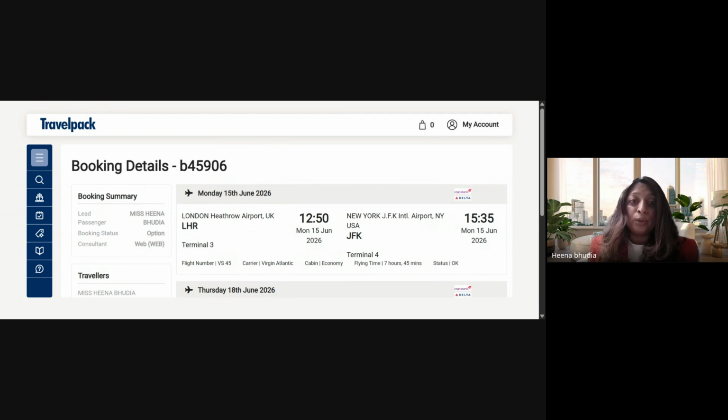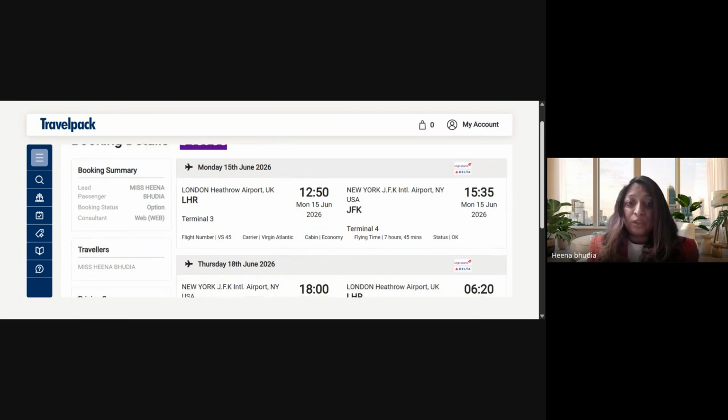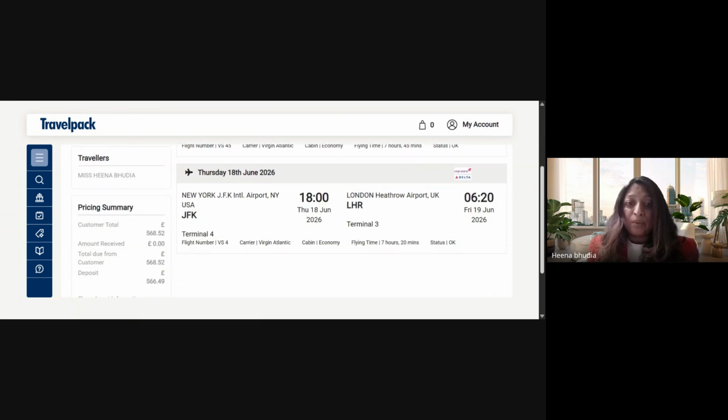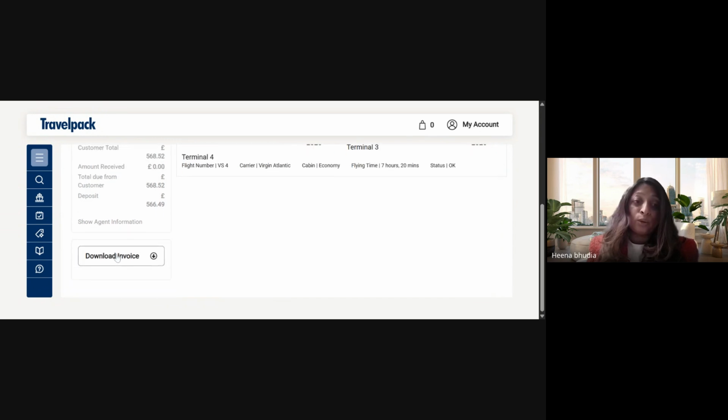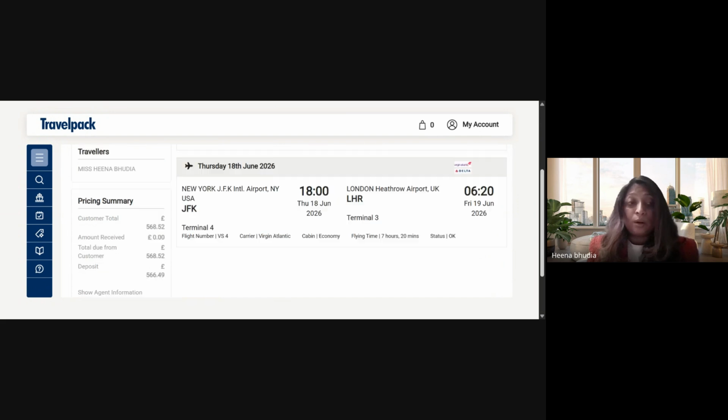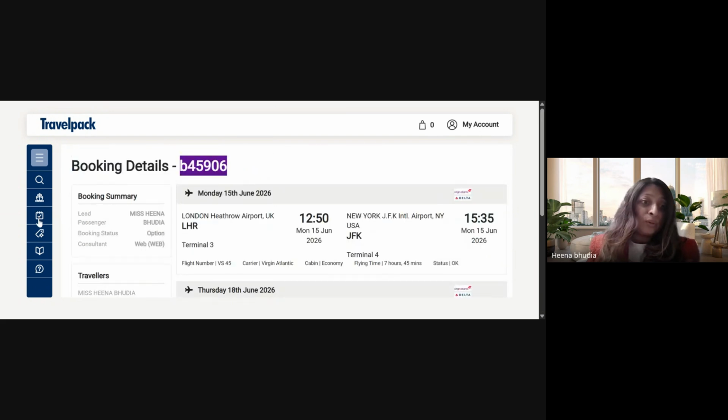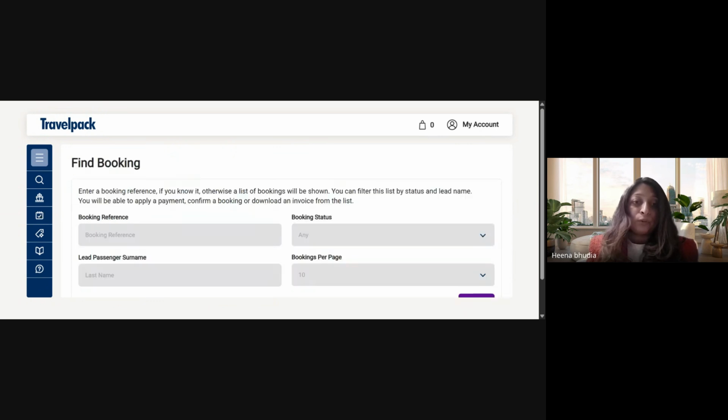And here you see a booking reference now. I'm just going to copy that, and you can see all the details for that particular booking. You can actually also download an invoice at this point. We're going to go to this little button here, which looks like a calendar with a tick. This is where you will find all your bookings, and for any searches for hotels, flights, car hire, transfers, or trains, you will use this magnifying glass. This is your search. Just going to click on there.